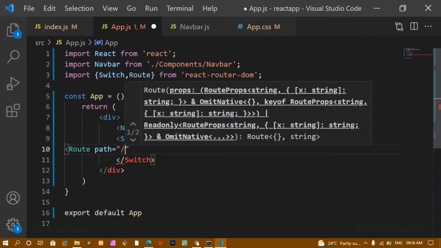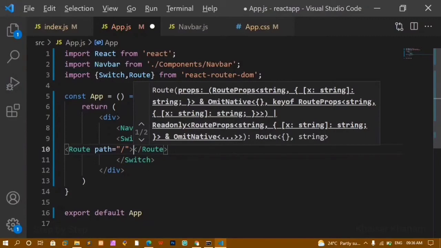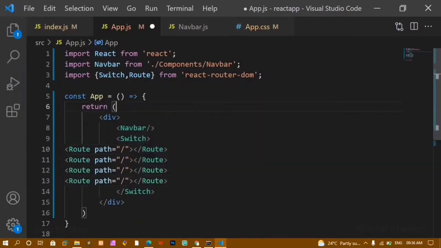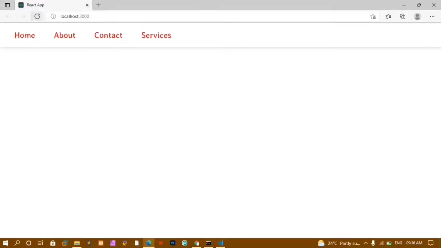Okay, the home page I'm just giving the path, and second I'll just come down, and here I'll just give about, and here I'll give here contact, and here finally I'm just going to give here services. I'll save this. I'll just come here.